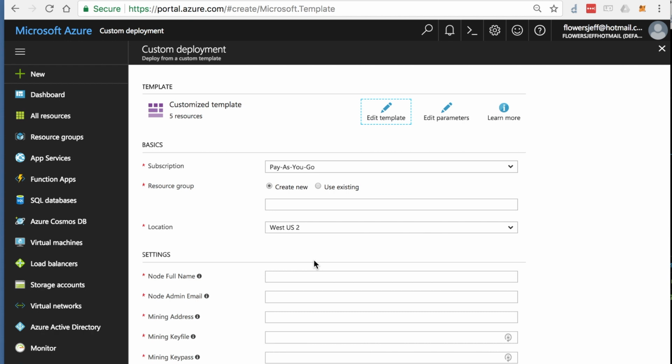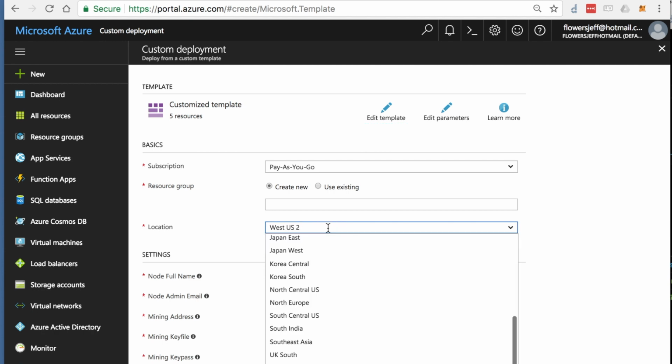This is where we're going to enter our information. I'm going to select location first. I've selected Korea as I'd like to be different from the others, just in case something happens with perhaps the West Coast. My node shouldn't be affected.